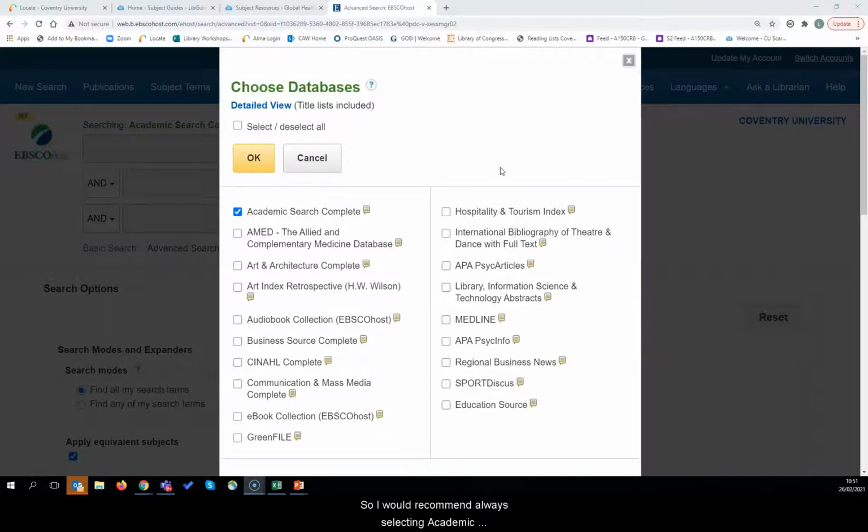So I would recommend always selecting Academic Search Complete, Business Source Complete, CINAHL and Medline. These should be relevant for any search that you're doing. And then beyond that you may want to decide other databases that are relevant based on the specific topic that you're searching for at the moment. For this search I'm going to leave it as the main 4 and I'm going to click OK.